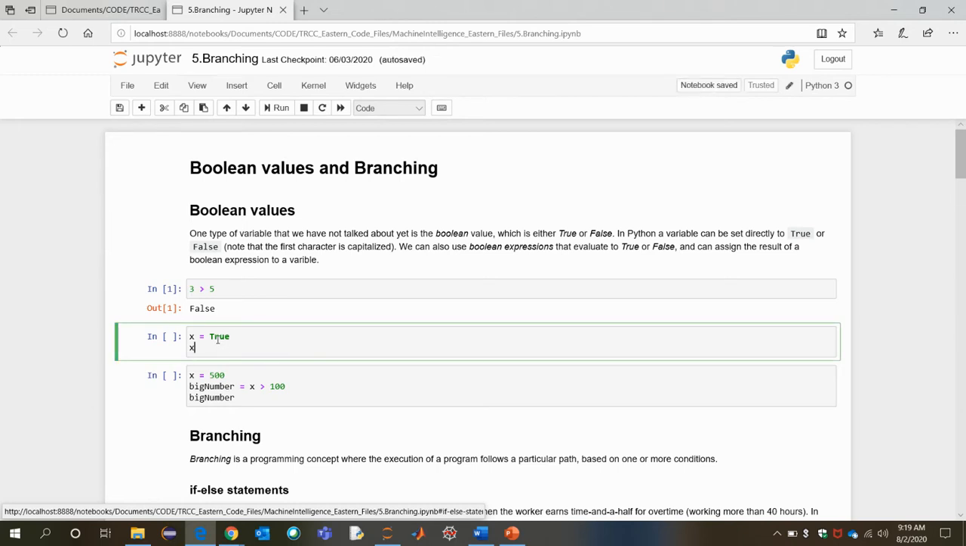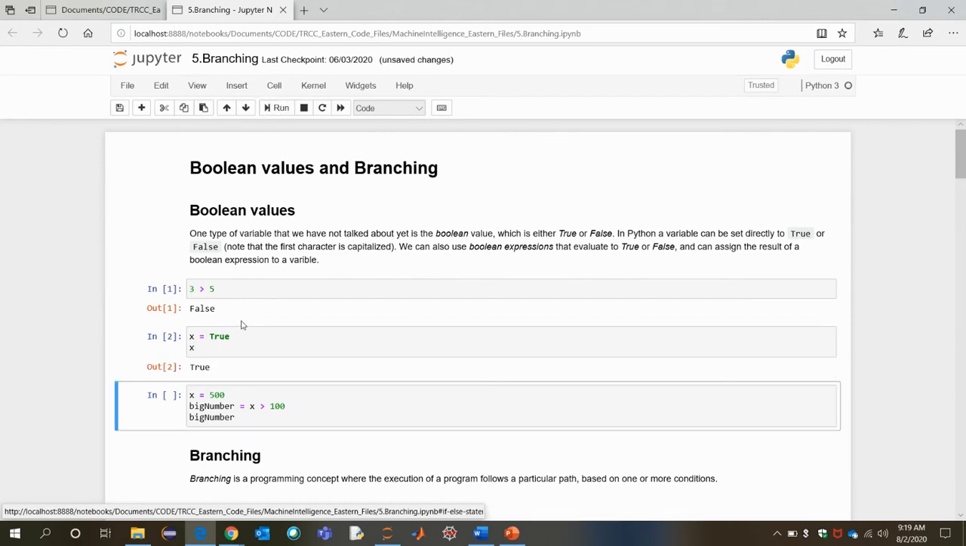Now let's say to a variable x we are assigning a value true, and then we are trying to print it. So if x is equal to true, then x is holding the value true, and that is getting printed in the output. This is how it returns either true or false as outputs, and these outputs are nothing but Boolean values.